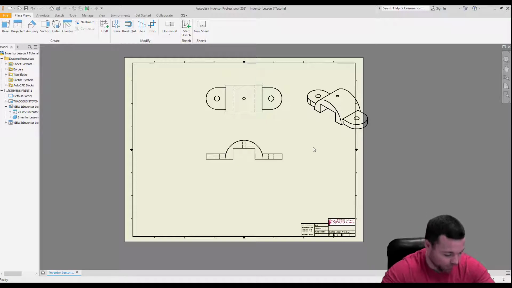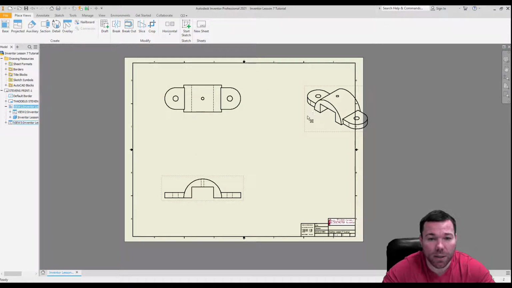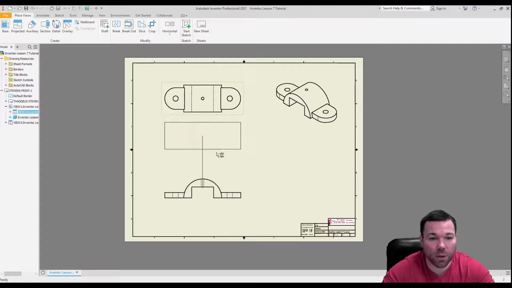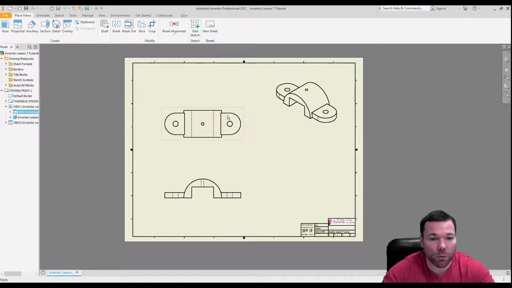So either way works. I usually just create them with the base view. Seems to make a lot more sense to me. And you can move these things around so they fit in the sheet. Probably move that a little closer. Okay. All right, so let's move on.